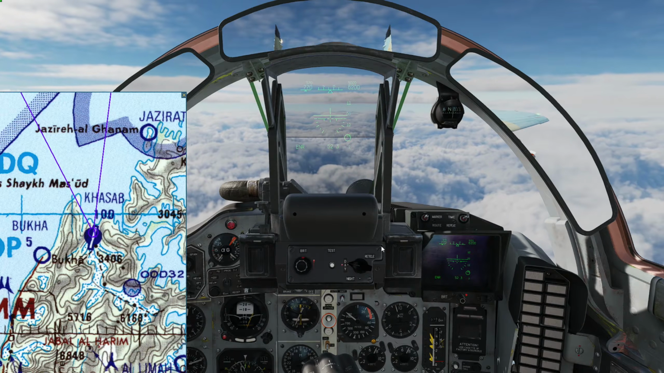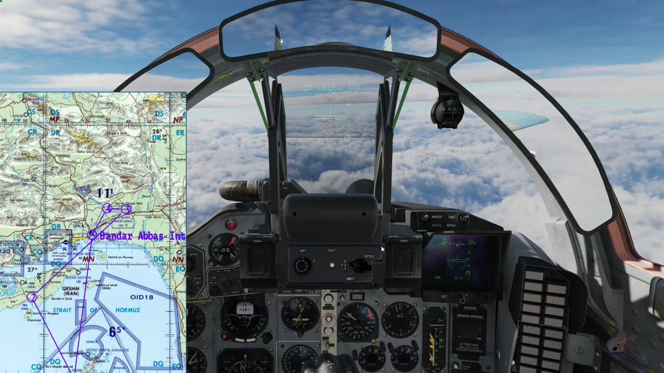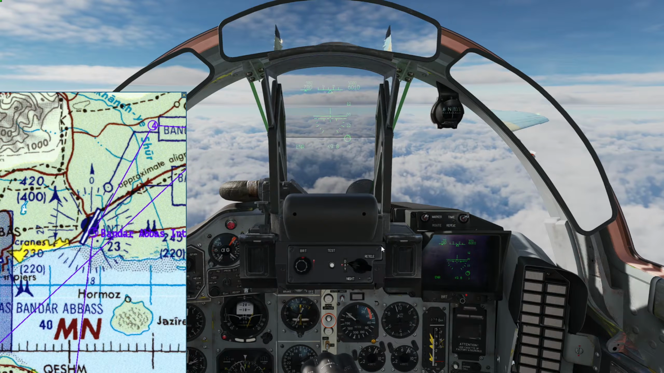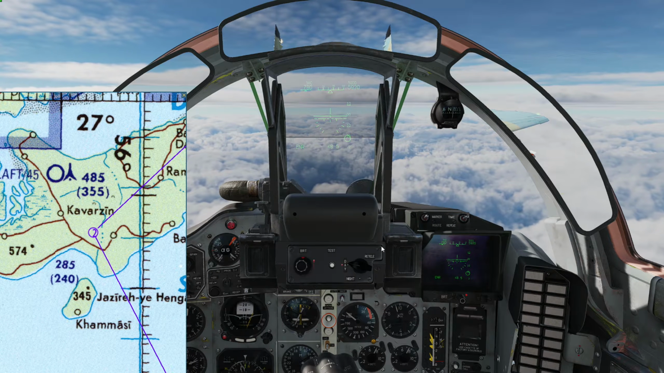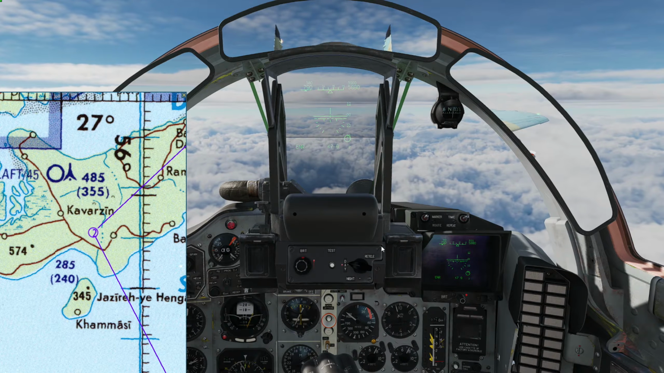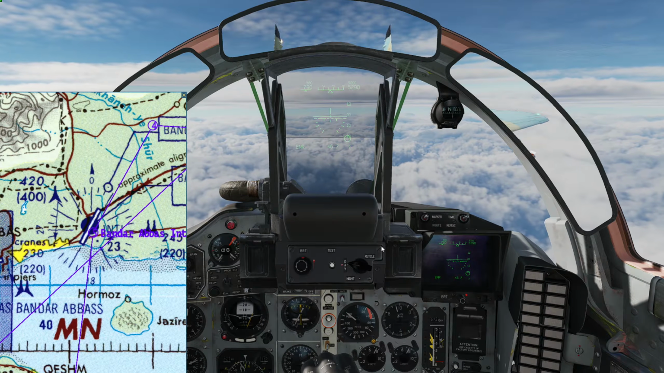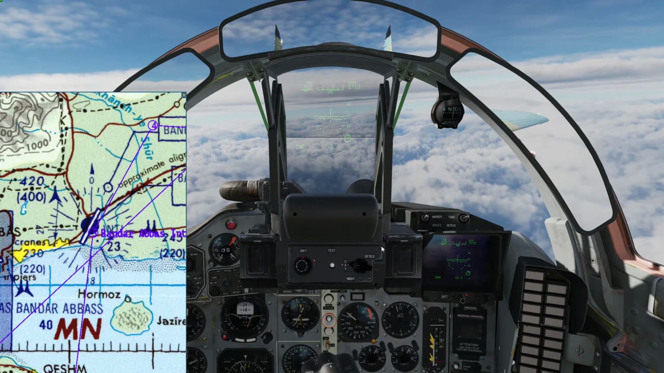As you see, if you don't know where you are, you can use the Kneeboard to check where the waypoints are. I use the K key to open the Kneeboard and some other keys to change the page, but just configure anything that you want. So yeah, pretty cool.